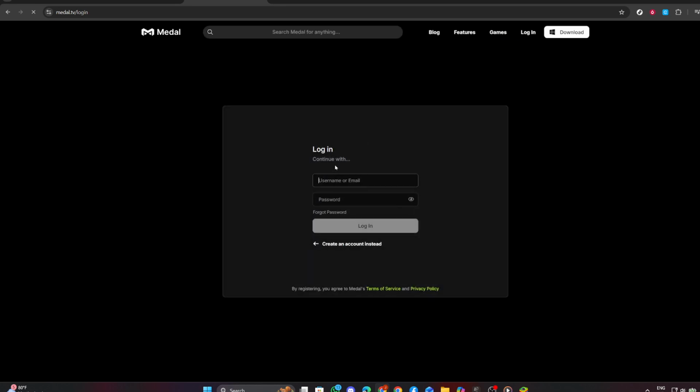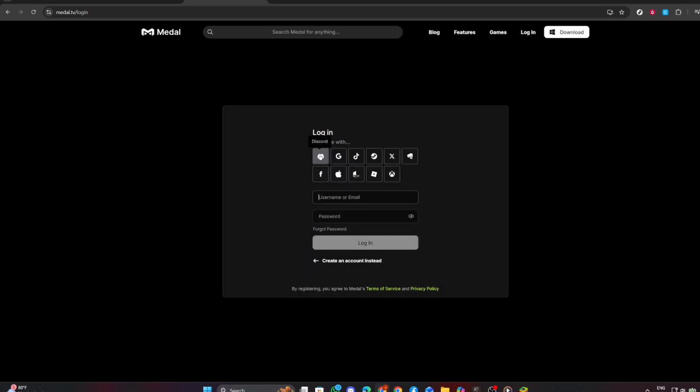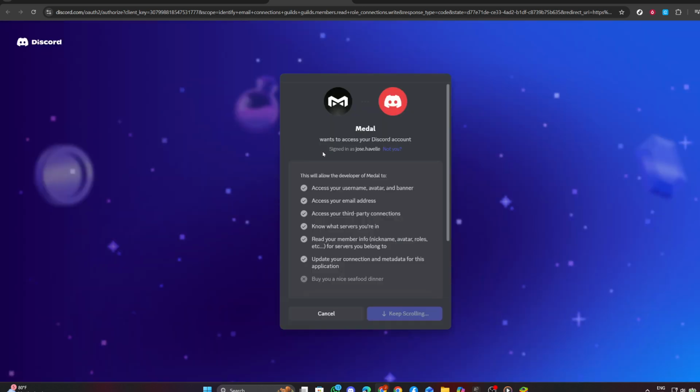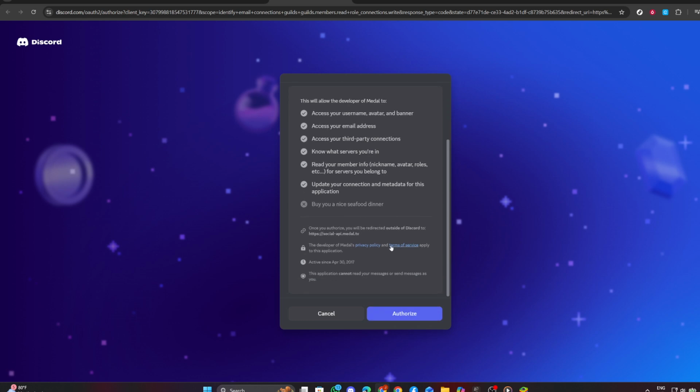On the login screen, choose the option to continue with Discord. This links your Medal account to your Discord profile, which is how the Nitro offer is verified and delivered. If your browser is currently signed into the wrong Discord account, it's worth switching to the right one first so the reward lands where you want it.